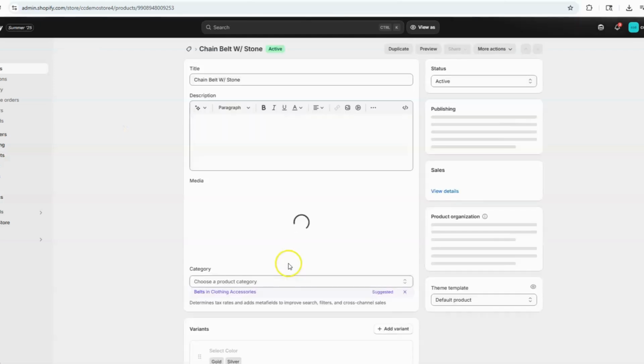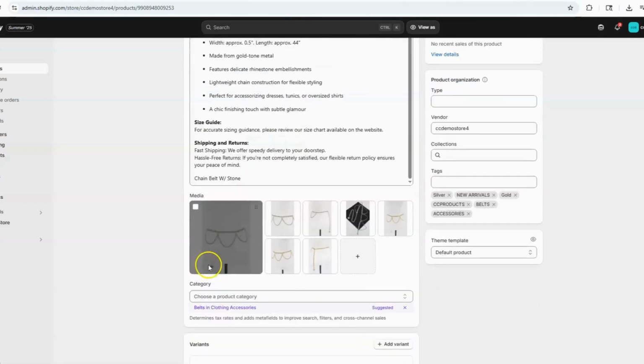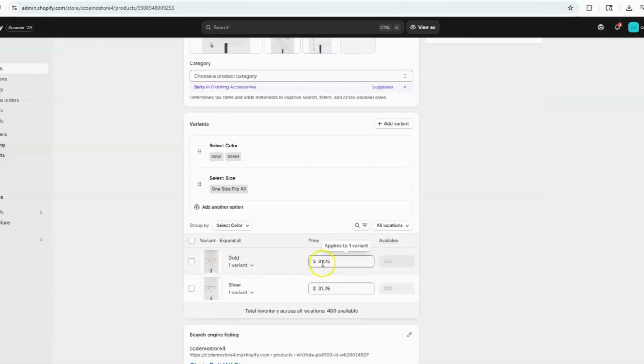So let's click on that, and you'll notice here $28 plus 375, so 3175 for the item. So a really good feature.